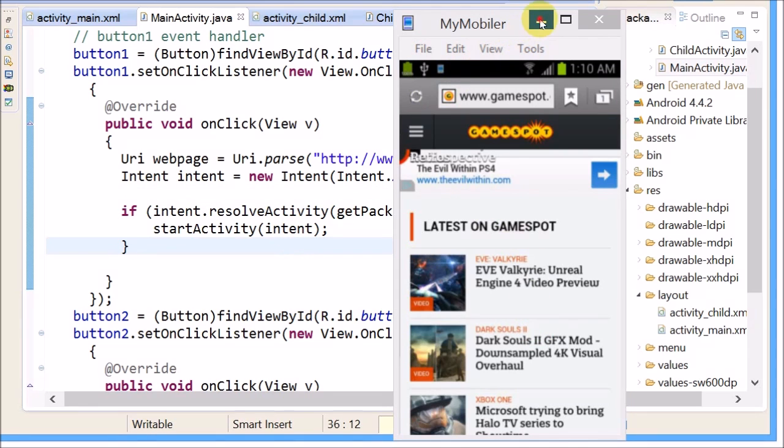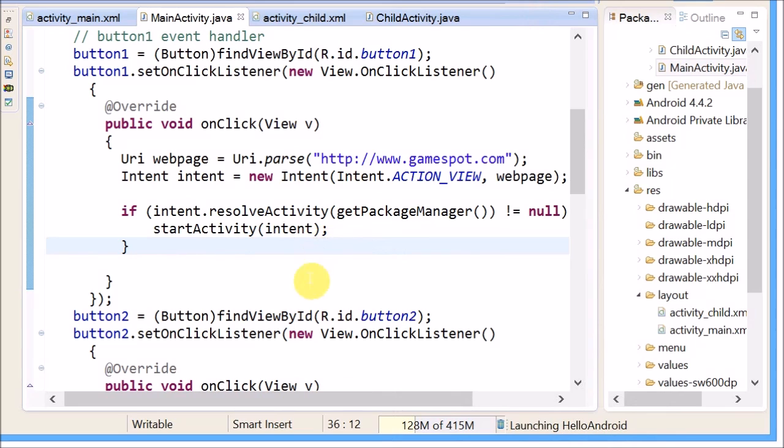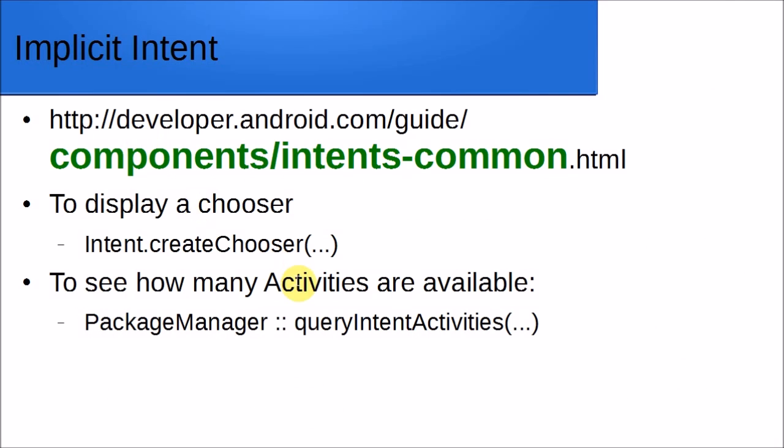So that's how you can start a web browser, and there's a little bit more to it. I just click on the button and it starts up a web browser using my default web browser. Suppose I have two web browsers installed and I want to be able to choose my web browser. So this is how you set up a chooser.